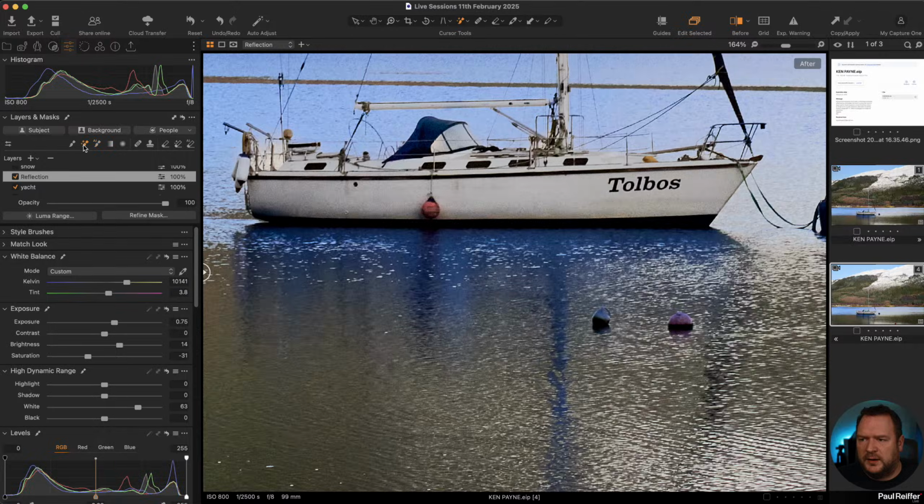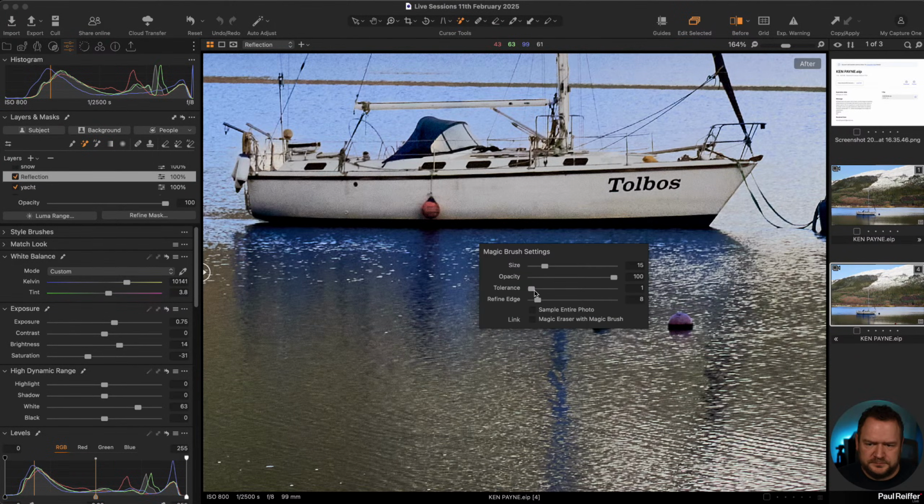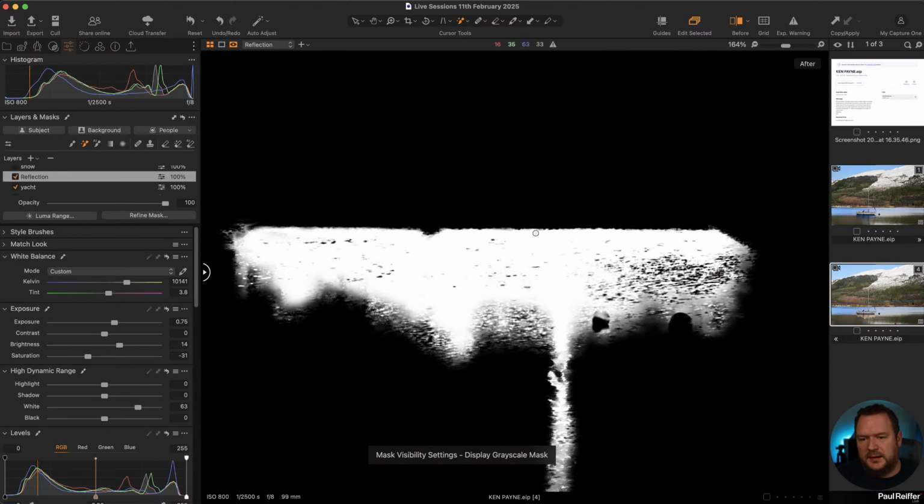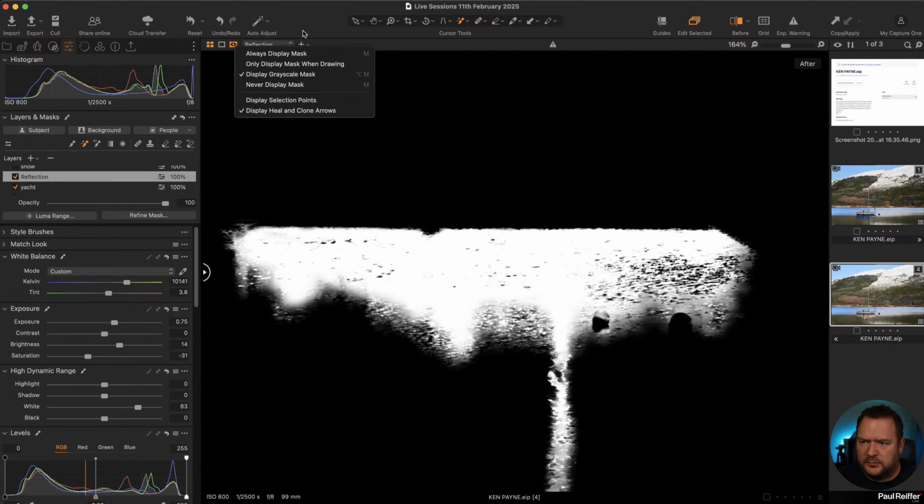So let's try a magic brush mask. Really low tolerance. Try the blue. Yeah. Let's get in there. So Magic Brush, remember, just because AI brushing came along doesn't mean that Magic Brush is dead to us. We still like Magic Brush quite a lot. It does good things. Go to my grayscale mask, which is Option and M, or you can go up here, like I said earlier. Display grayscale mask.